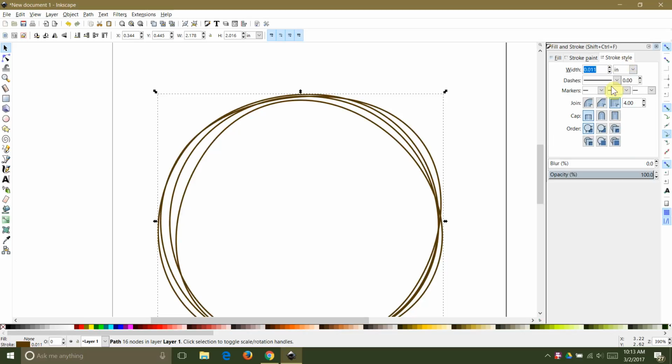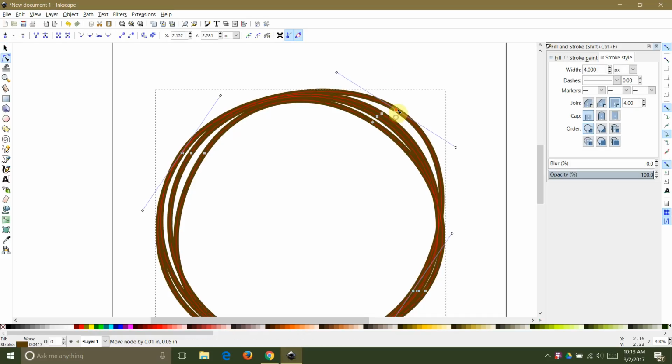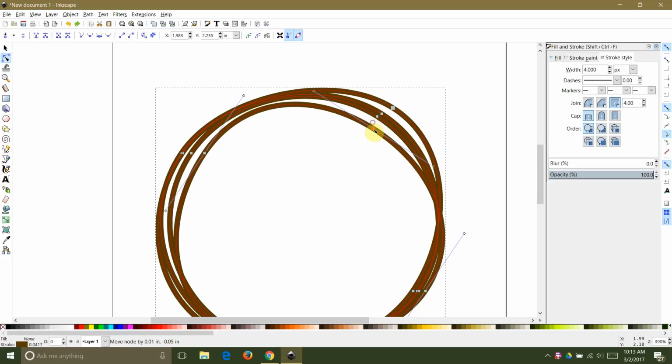Now I'm going to open up my stroke style toolbar, and I'm going to change inches to pixels because inches is kind of too big of a measure for this particular thing. So I'm going to go ahead and set the width of my stroke to 4, and that's going to give me a nice chunky width to my branches.